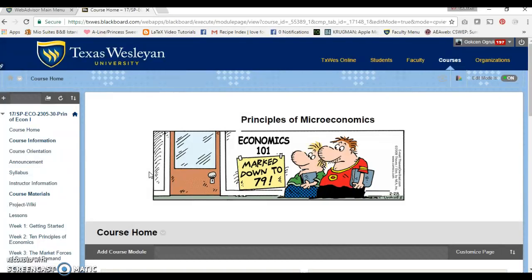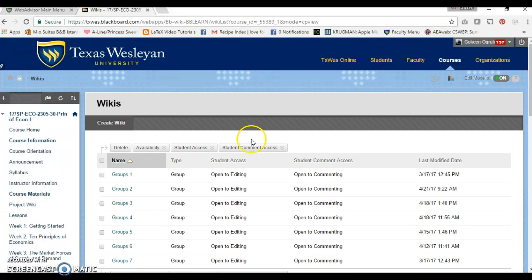We are just going to cover the basics of creating a wiki page within Blackboard. When you go to the course page, on the left hand side you are going to see a tab called Project Wiki. Click on that. I see all the groups, but you are going to see your group's instructions. I'm going to choose group 2 for today.